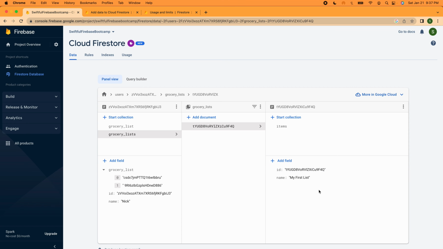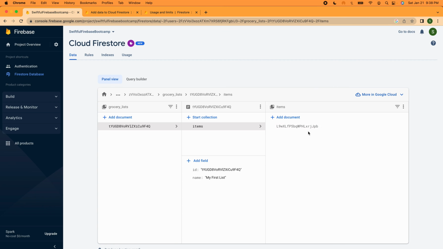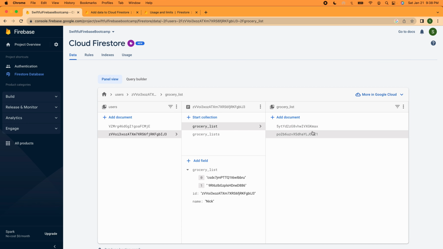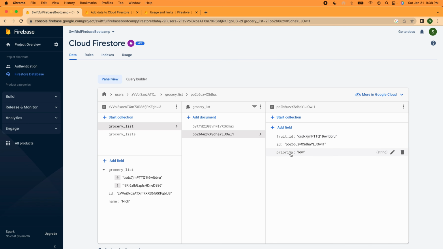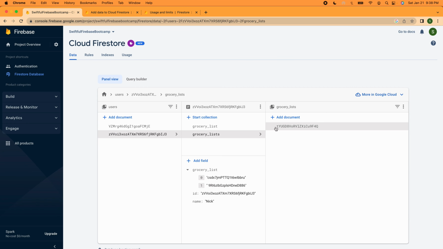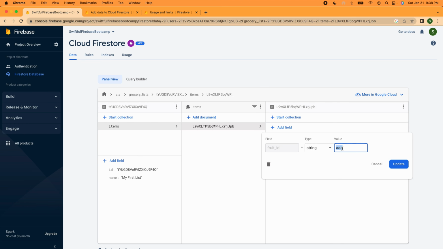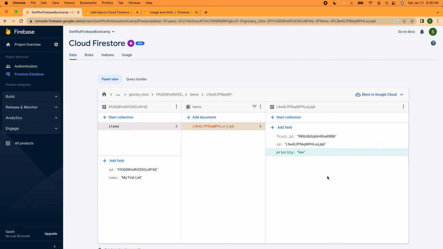And then when we want to get the items for that list, we go into the items collection of that list. And then this document is the same as the document on our first list, right? So if I go back here, the grocery list documents, these documents with the priority and fruit ID are going to be the same as these next level documents where we have fruit ID and priority. All right, so now we opened ourselves up for the ability to add multiple lists to our application.